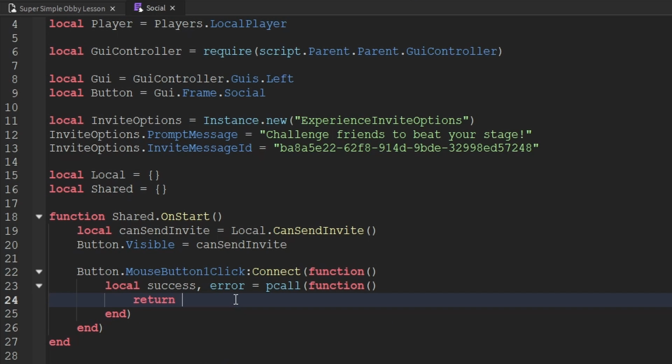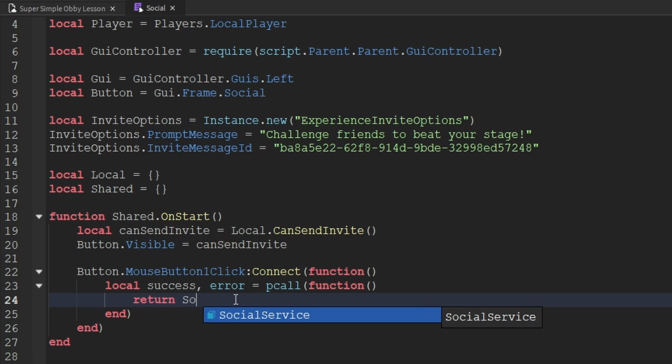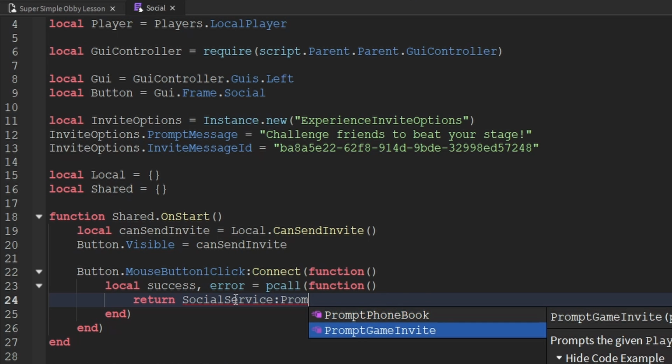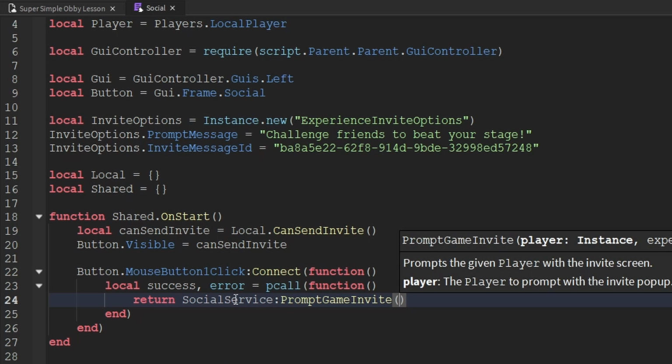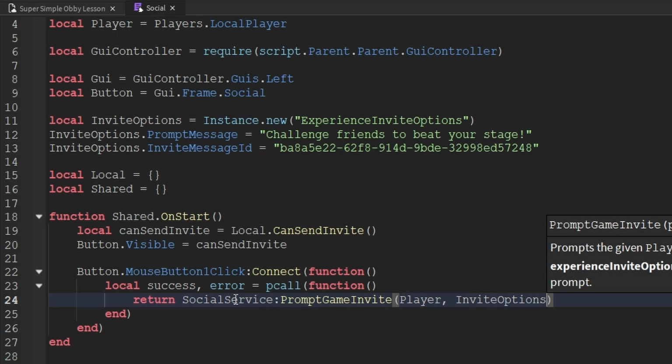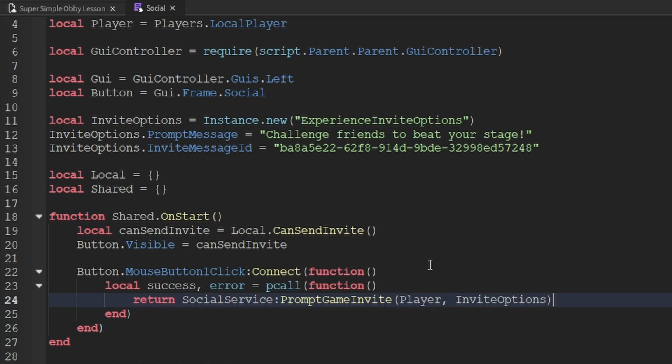Anyway, since we are still in a pcall, let's go ahead and follow the recommendations of a pcall. So we're still going to use return inside of here, and then we'll actually prompt the player to send an invite. And we can do this by using the SocialService once again, and we need to use a method of it. And the method that we need to use is PromptGameInvite. And what do we need to pass through to this method? Well, the player that we want to prompt and the invite options as well. So now when the player clicks this button, Roblox's default GUI for inviting players to the experience will pop up for them if they are actually able to invite players to the game.